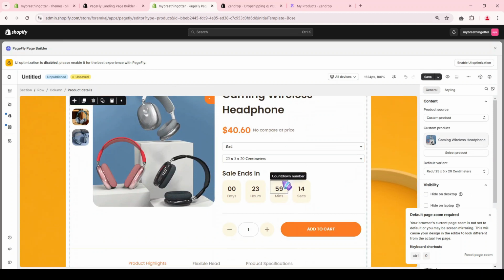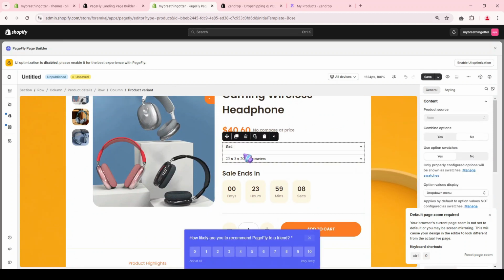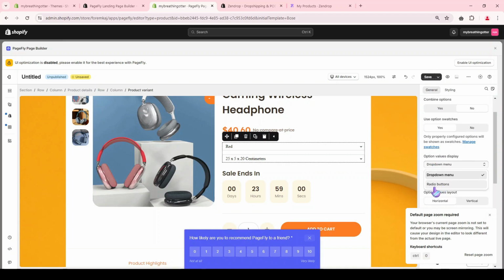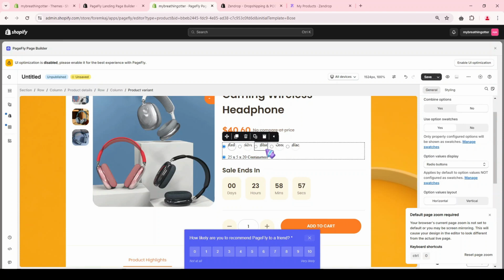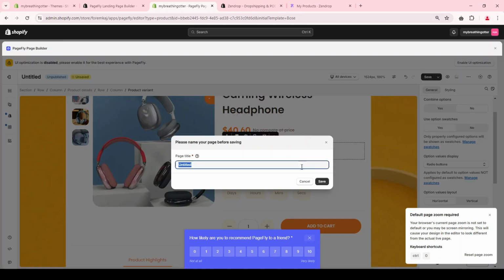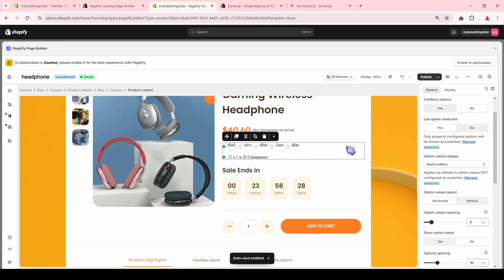A very important thing is the variants, the colors, and sizes available. We will click here on them, and then choose this option, Radio Buttons. They will start to be added in this way, but the colors are not yet available within the product. We will start by clicking here to save, then name the page, then click here on Variants, then click on Manage Swatches.